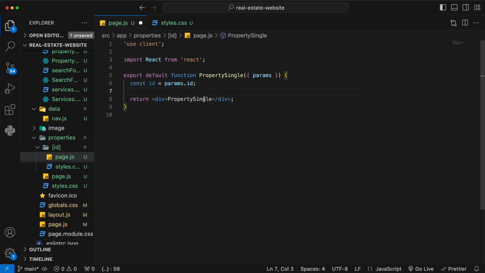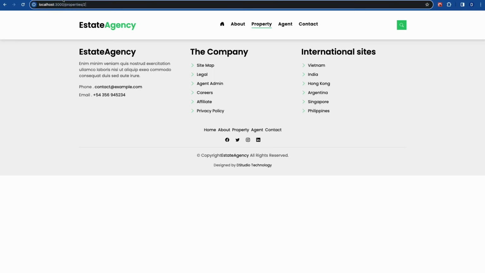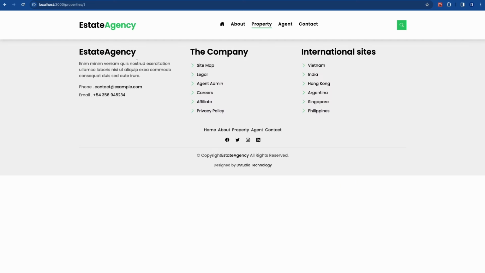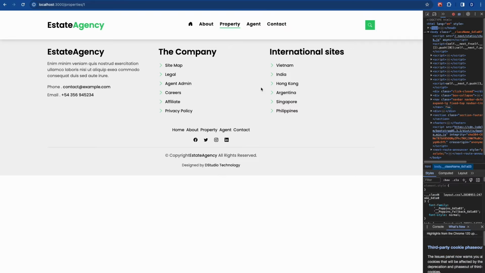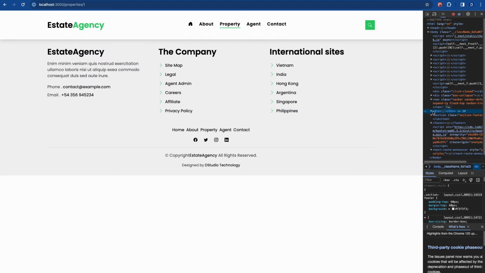Let's just test out property single, giving it the curly braces id, to see if it's working. Let's go out and maybe we try one. Click on this one. You don't get to see it on the page, because it's been overlaid by the navigation. But if I turn on this one, let's just see over here.